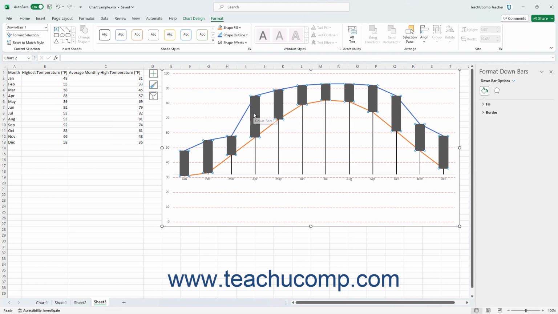Alternatively, right-click the set of up bars or down bars to format in the chart. Then select either the Format Up Bars or Format Down Bars command from the pop-up menu that appears. Using either method then displays the Format Up Bars or Format Down Bars task pane at the right side of the screen, depending on which set of bars you selected.